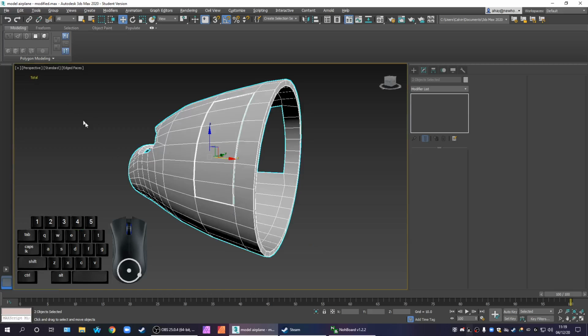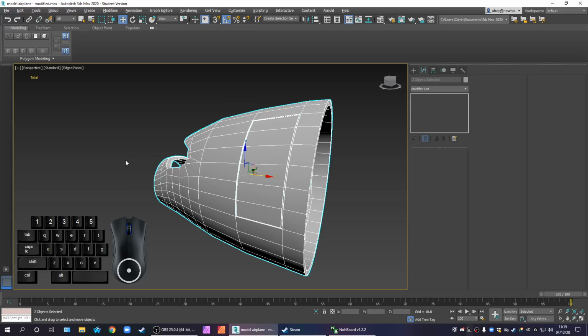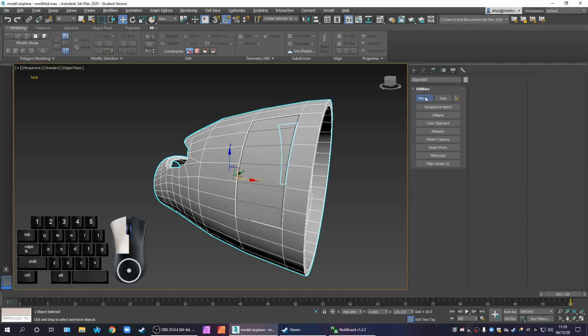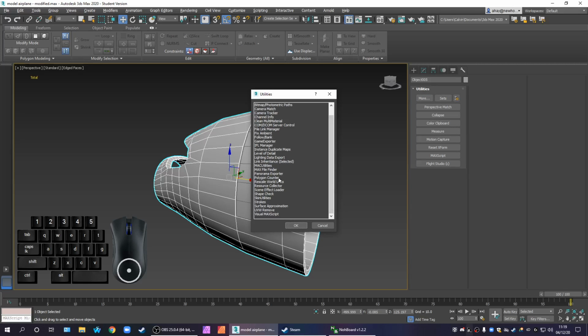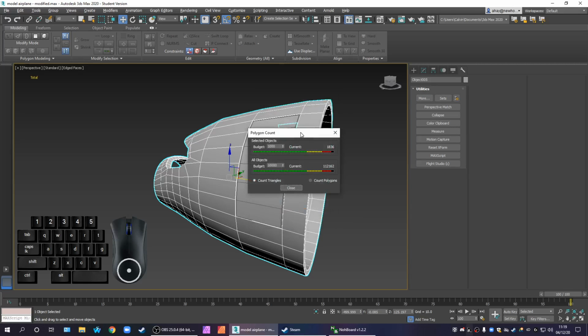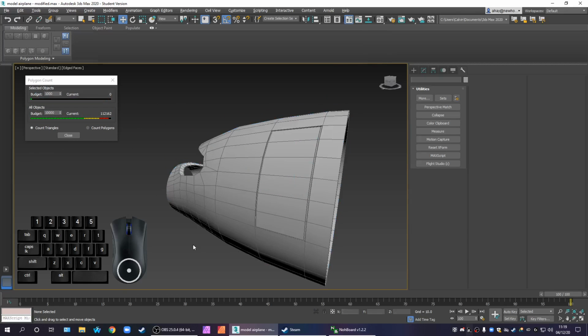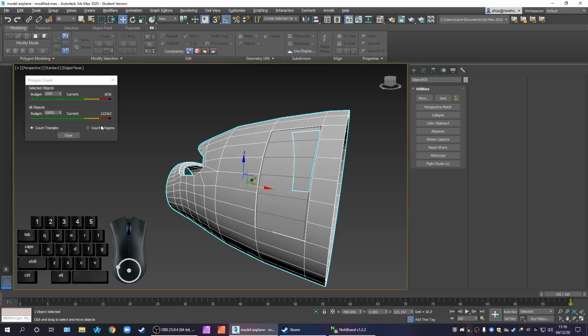I broke the polygon counter. I don't know why. Whatever. I know it's not that much. Isn't there still a polygon counter built in here? There is. We'll just use that. Count polygons. Our all-objects budget needs to be 1,000 at least. Any given object has to have 10,000.